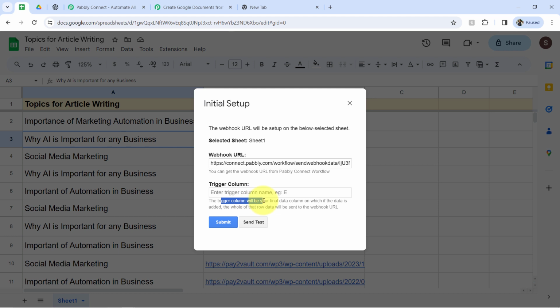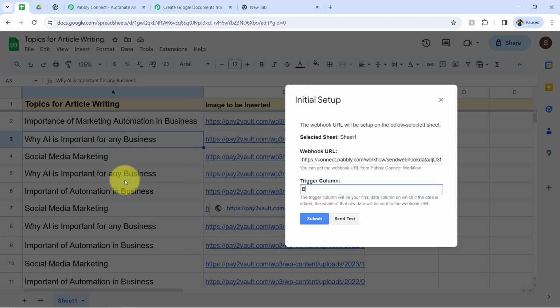The trigger column will be your final data column, on which, if data is added, the whole row's data will be sent to the webhook URL. Basically, it is asking to specify a column name on the filling of which this automation should trigger. So let's say I add a new row in this spreadsheet, and my data will go up to column B. That is why I have added that data, that final data entry column.